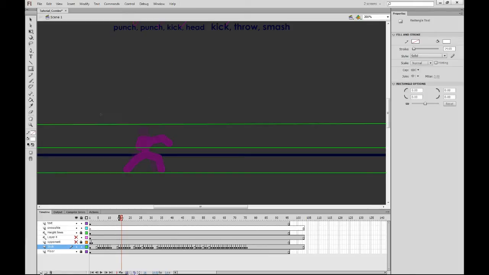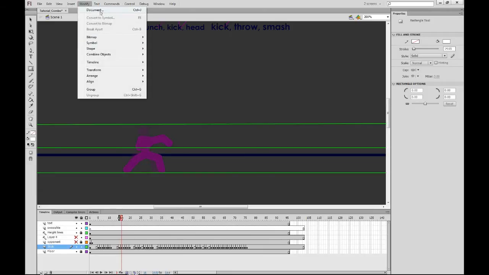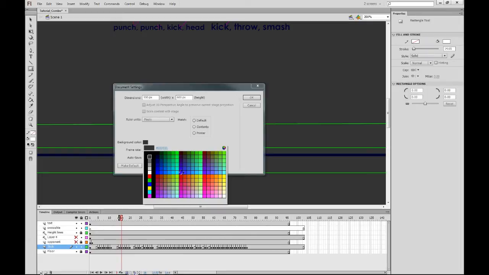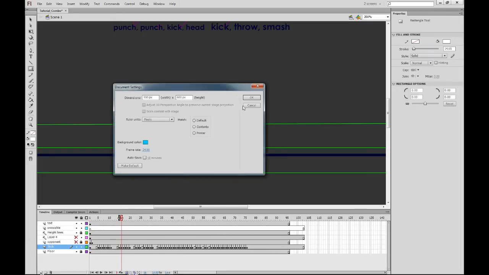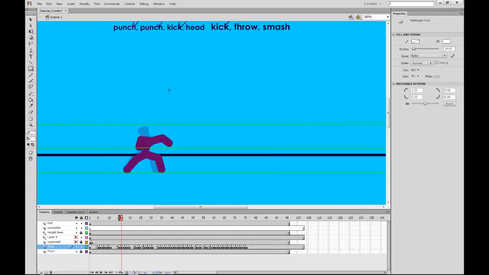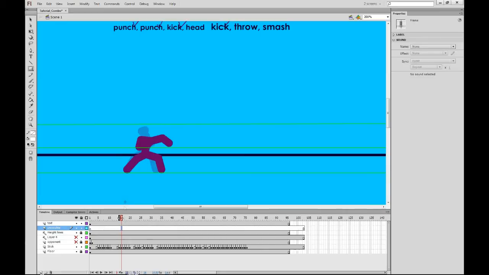I don't know if you guys can see it better. Let's go with blue. Blue is always more of a nice. Whoa, that's bright. Anyway, that's bright. Hope you guys are not having a seizure right now.